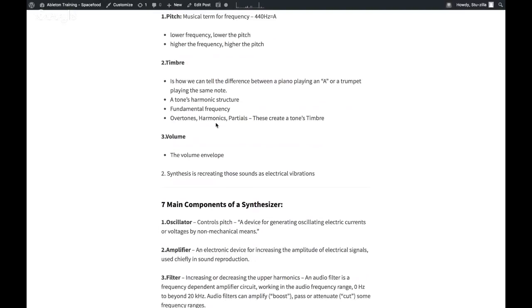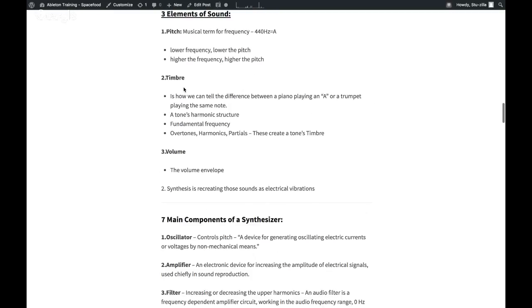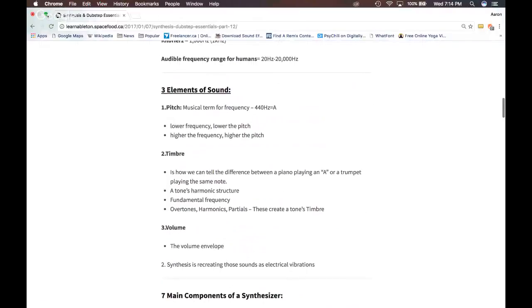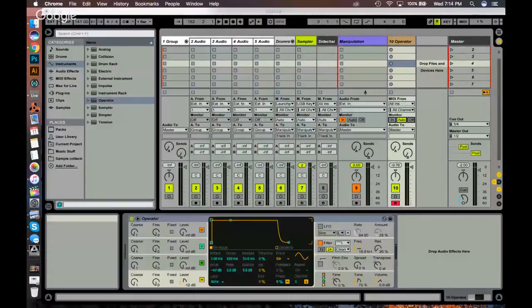So timbre is referring to a tone's harmonic structure. Timbre can be described basically as the harmonic frequencies that help us differentiate a tone from another tone. And I'm going to demonstrate that using Ableton Live and Operator. So let me just shrink this down.